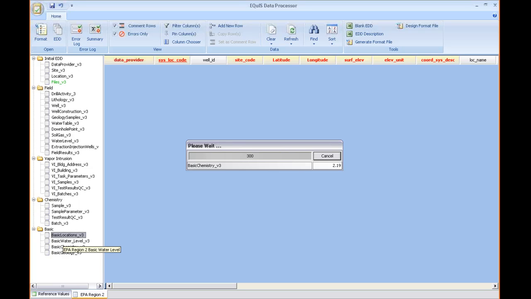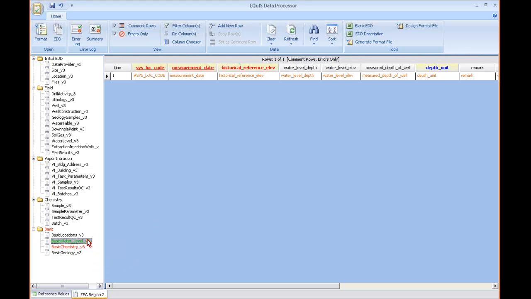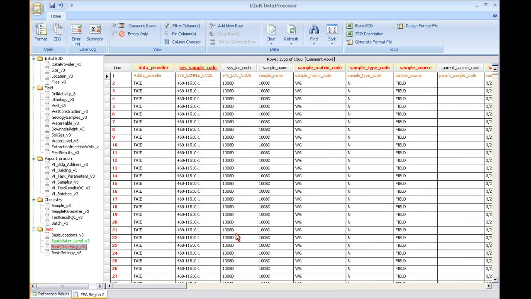Now this is a data set that was received here at EPA and was returned because there were errors in it, and so this would not load. Now, had the person run this in EDP, they would have found that the water level section looks great and it loads. Oops, I've got my errors only on, that's why it's not showing. And the basic chemistry section contains errors. I know it contains errors because the section is red and the group header is red, meaning there's a problem in that group.